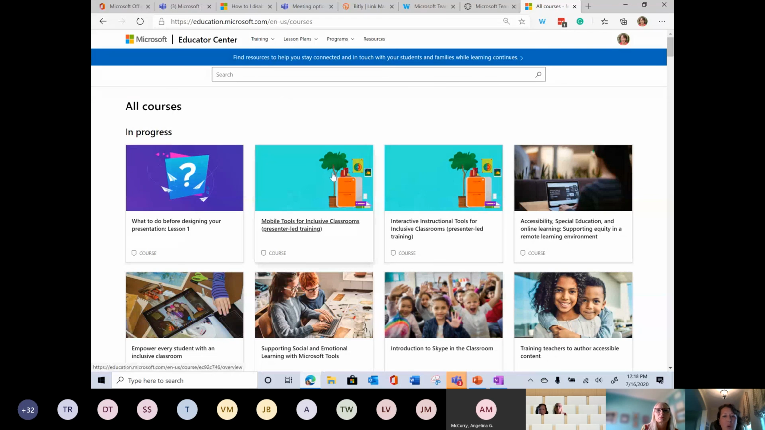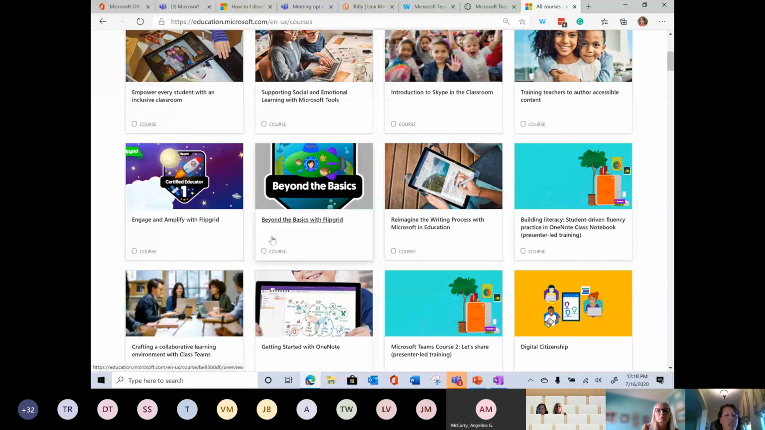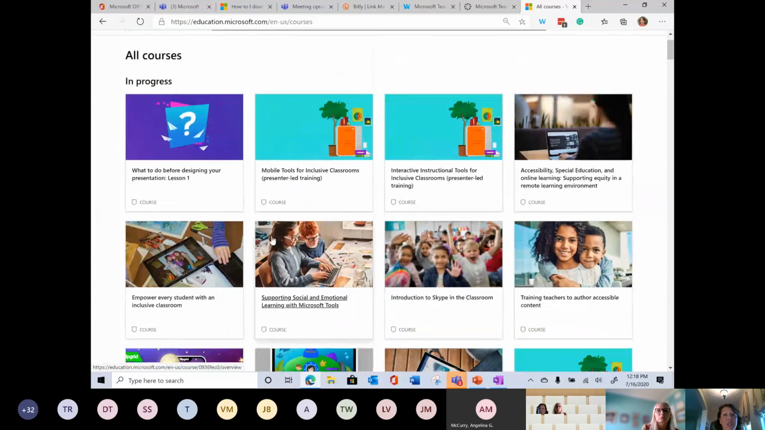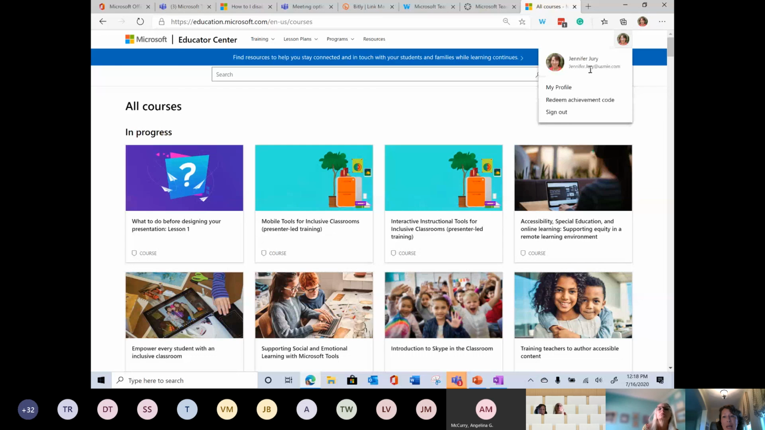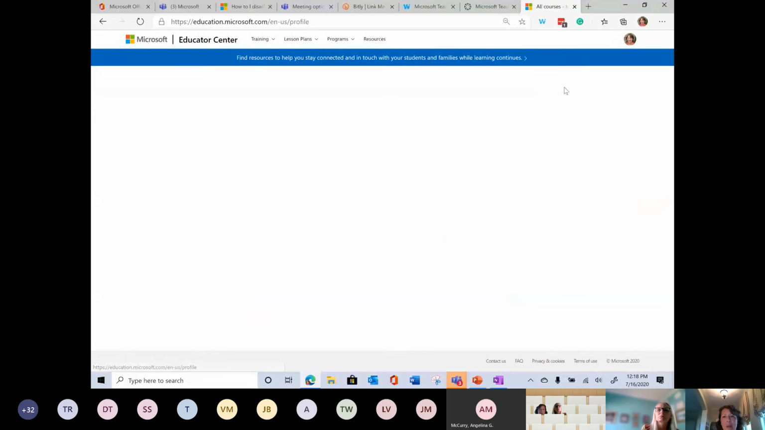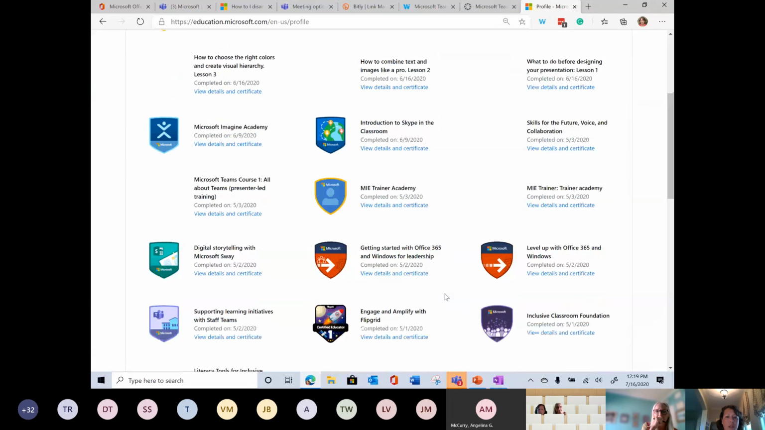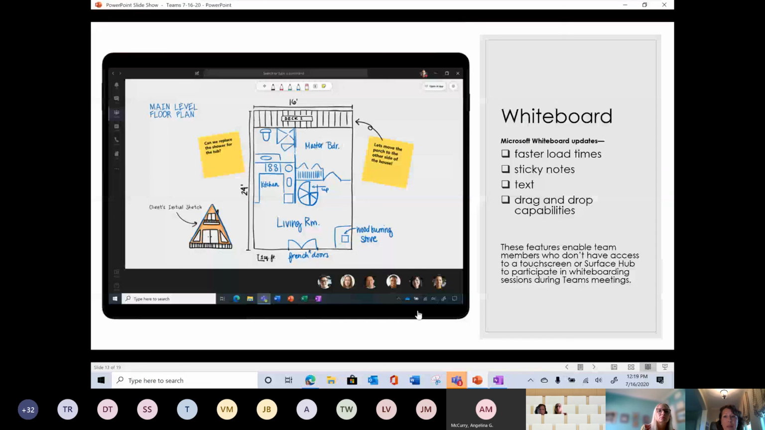So you can see courses that I've either taken and kind of gone back to are listed here. They have Flipgrid classes, inclusive classrooms, information about OneNote. You have a lot of resources for online learning. And again, these are all free. You can take them at your leisure, and then you can start earning badges. I have my profile, and then you start accumulating all of those badges. So that is a resource that's completely free to you.